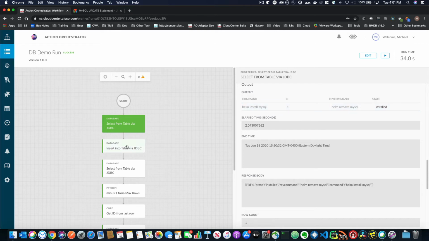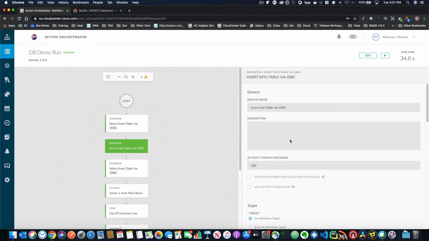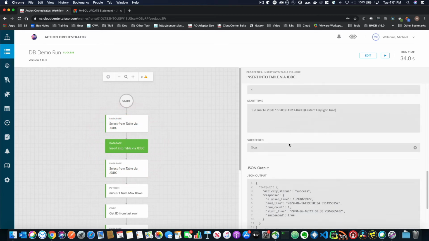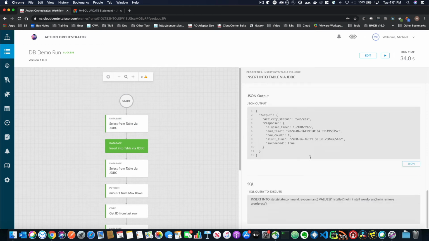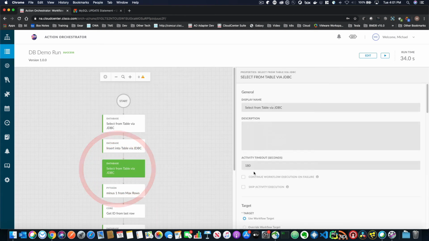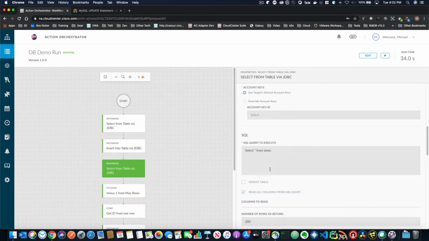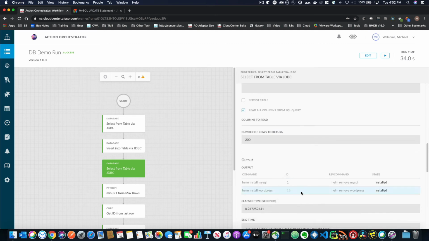So we have that. And then we have the select table after that, the insert table after that, where we're going to insert an additional value, where we put in that the installed WordPress and remove WordPress in there. Then we're running the select to see that that actually got put in there. And you can see now I have another record here.